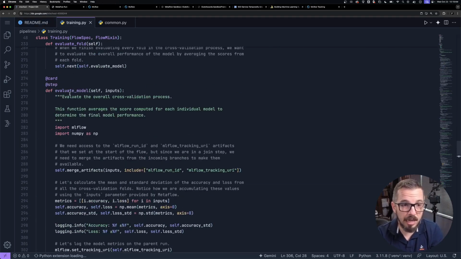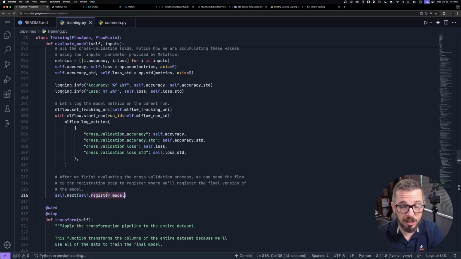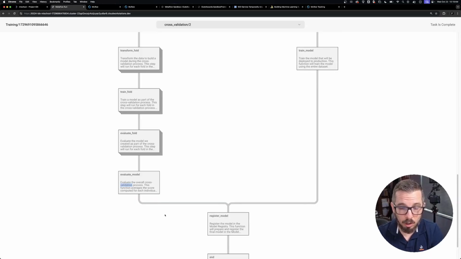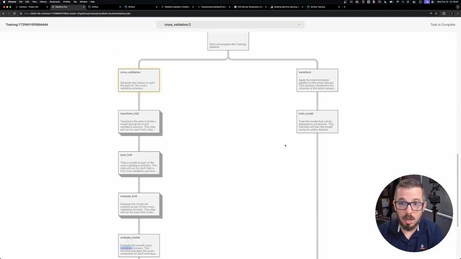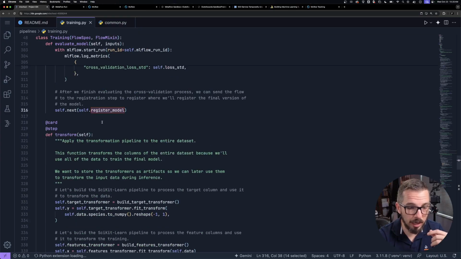This portion here is the evaluate model step. Now, this is going to go to register model. If we go to the DAG, this evaluate model goes to register model. But we cannot open register model unless we finish the transform and the train model steps. Fortunately, these 2 steps are very simple because we already saw them here. But instead of worrying about the data from a fold, these 2 steps work with the entire data set. So let's take a look really quick at what they do.